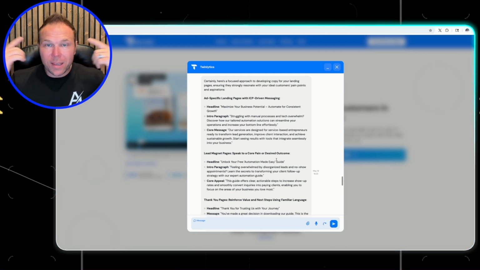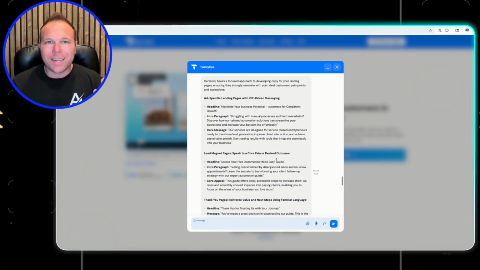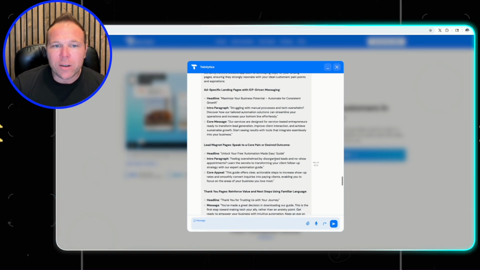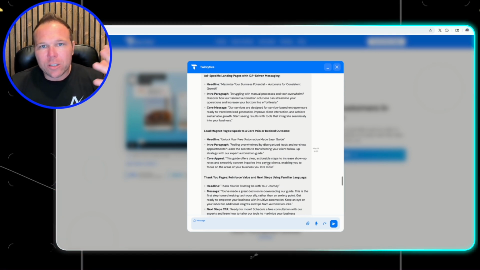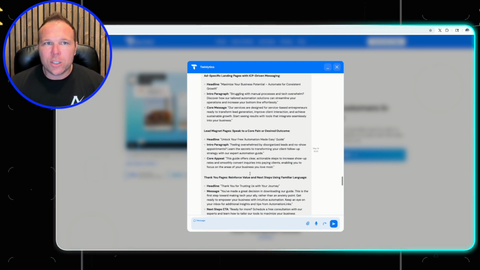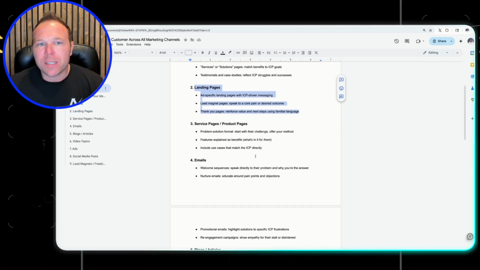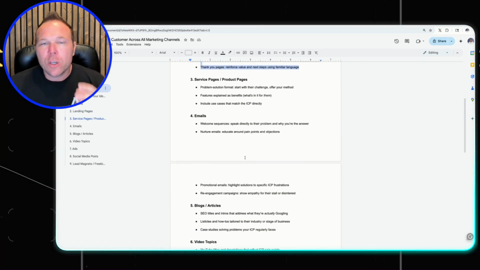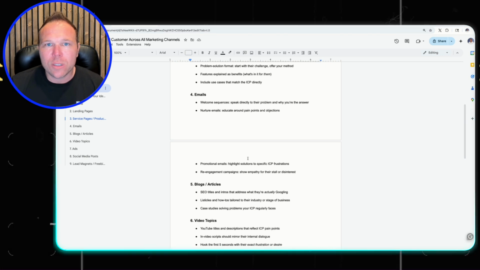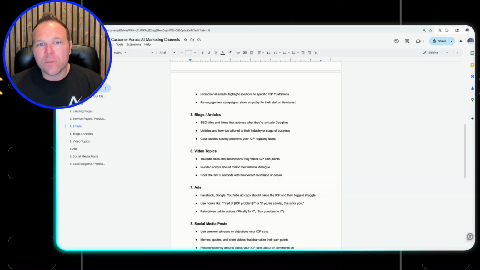So you want to start thinking of your customer, what are those pain points and how are you going to solve them? And then from there, you're going to create that lead magnet and you're going to solve them. And that's what's going to increase your open rates. So then what I want you to do is just go through every step of this, create your service pages around this, create your automated emails and newsletters around this, blogs, articles, video topics.